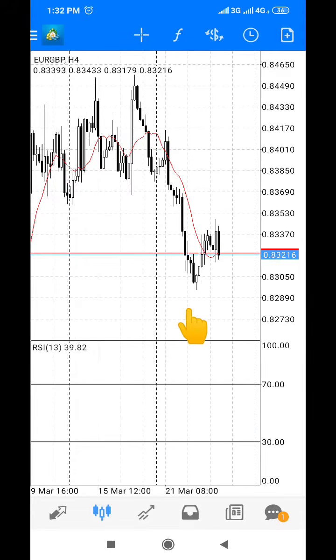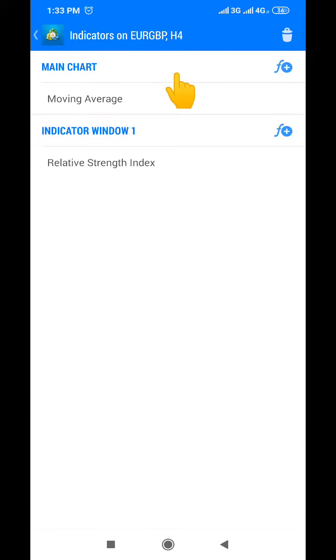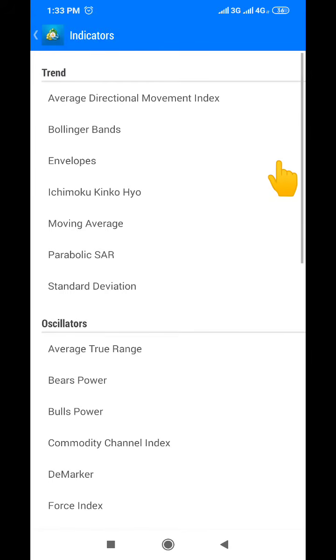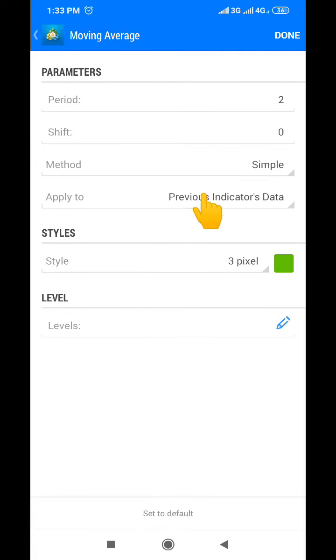Okay, so the next thing we're going to do now is to put a moving average. Click on this F sign up here now. Then when you bring it to this interface, please don't click on the main chart. Just come down here and click on the indicator window 1. Then just click on this F sign here. Then you look for the moving average. Now this is the moving average. You click on moving average. We are going to put moving average 2.